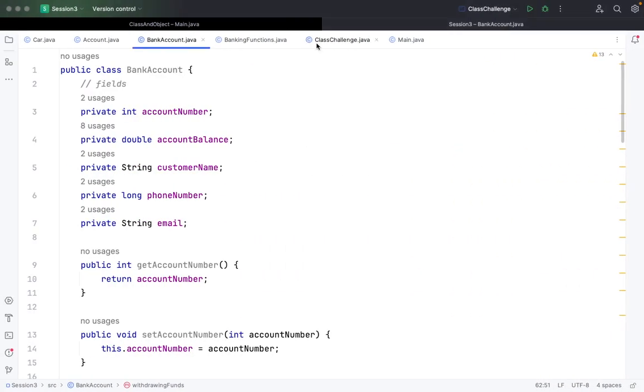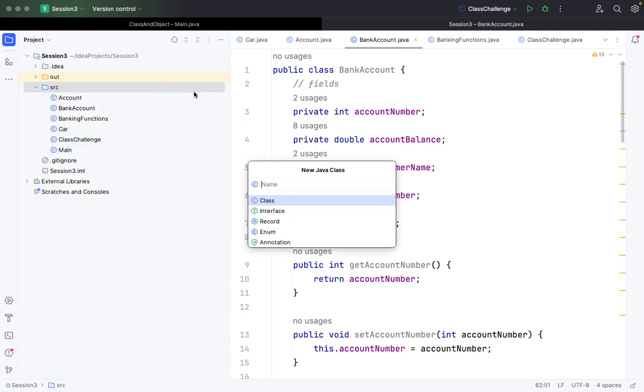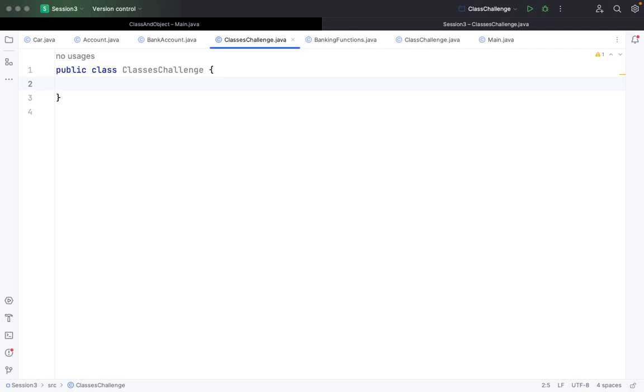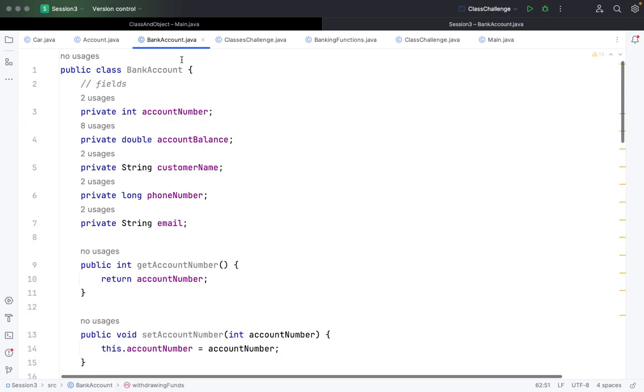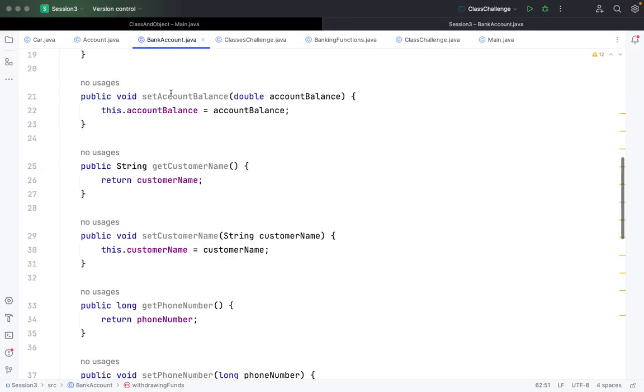I have to create a class challenge. I already have a class challenge file name, so I will put classes challenge as a new file. Here I will create an object for bank account. So BankAccount account1 equals new BankAccount. Okay, so I've created the account, and since I haven't initialized anything for these values, let me assign certain values using set and get functions.